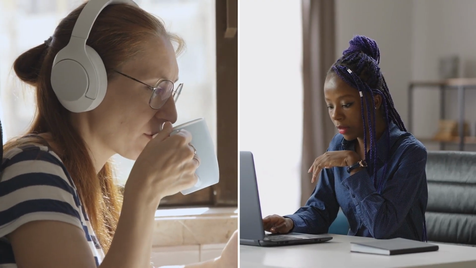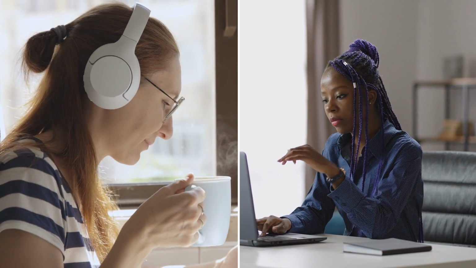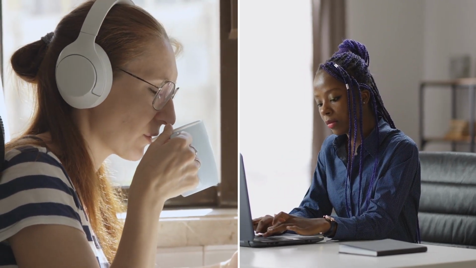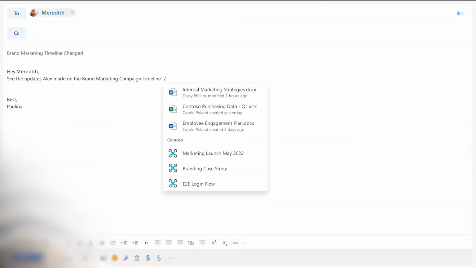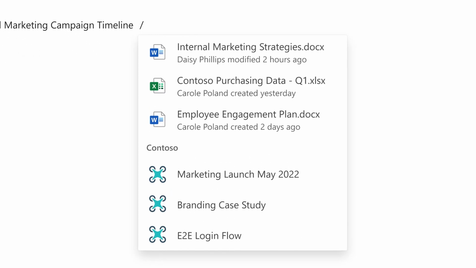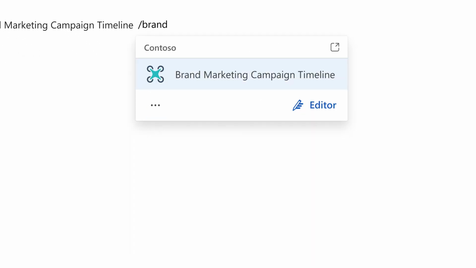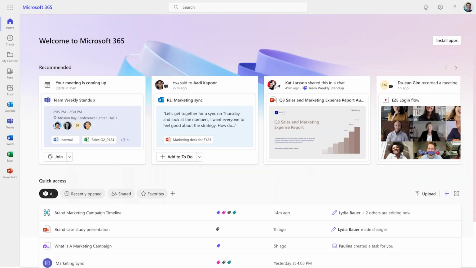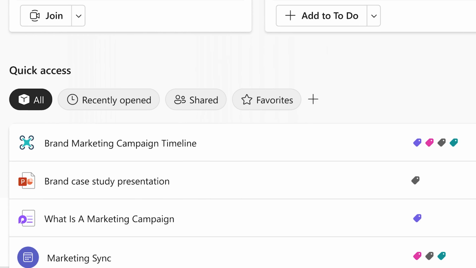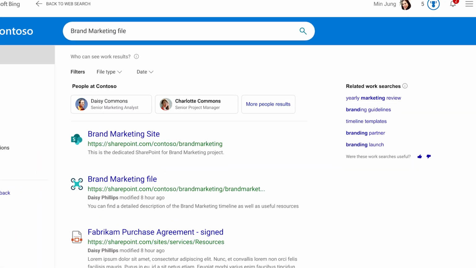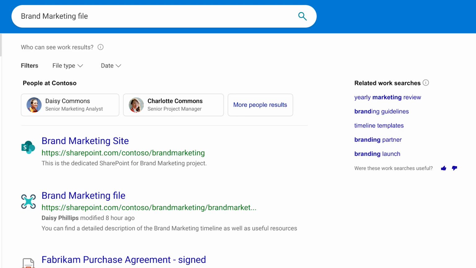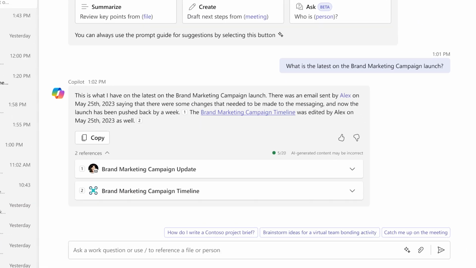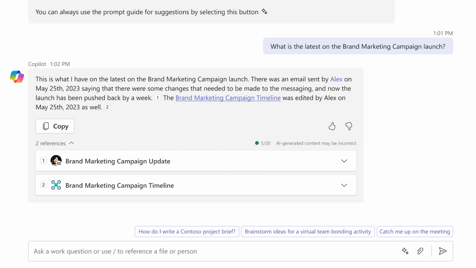Paulina and Meredith work together at a marketing agency and both use Microsoft 365 and Contoso throughout their days. Paulina has set up a project timeline using Contoso and shares it with Meredith by email in Outlook. After the email is sent, Meredith can access this file at any point on Microsoft365.com. She can also find it in her Microsoft search results and in her Microsoft 365 Copilot responses.